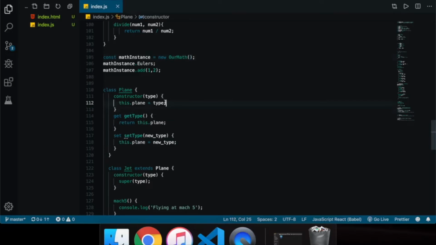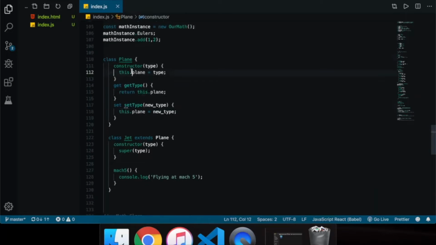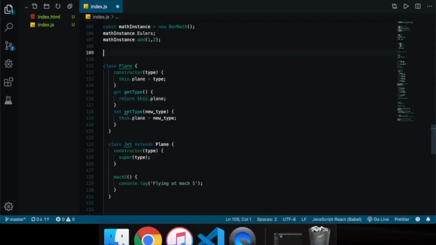So this dot plane, this keyword, refers to the thing in the class. So if there's a plane variable out here, it'll ignore that. Whenever you're using variables inside classes, you need the this keyword. And you can get the type by using this function. You can set it using this function.